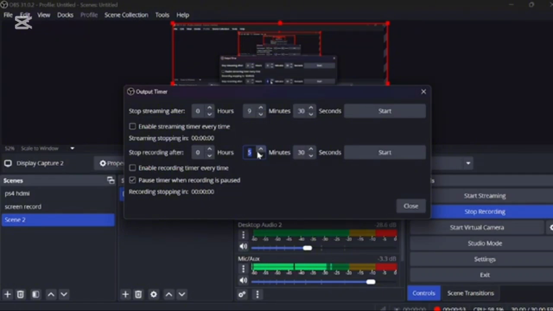Then I have my streaming set to 9 hours if I want to stream, and 5 hours and 30 seconds. So this is how you're gonna want it to be. I mean, you can put the hours on how long. I'm pretty sure this will be hours. So yeah, hours, minutes, seconds, yeah. So I'm gonna keep this at 2 hours. And this at 2 hours.